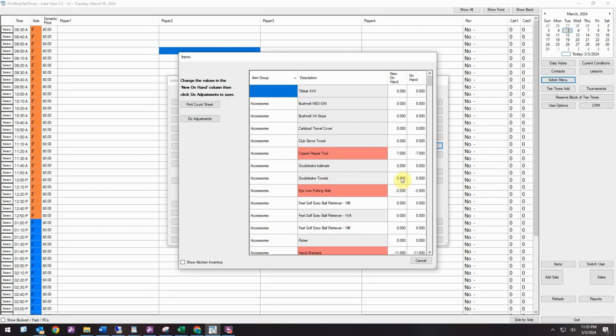So there's different ways of doing inventory counts. We can customize this to work however you want. You can print out the count sheet and do it on paper, or you can use a barcode scanner or tablet. It's just whatever you prefer.